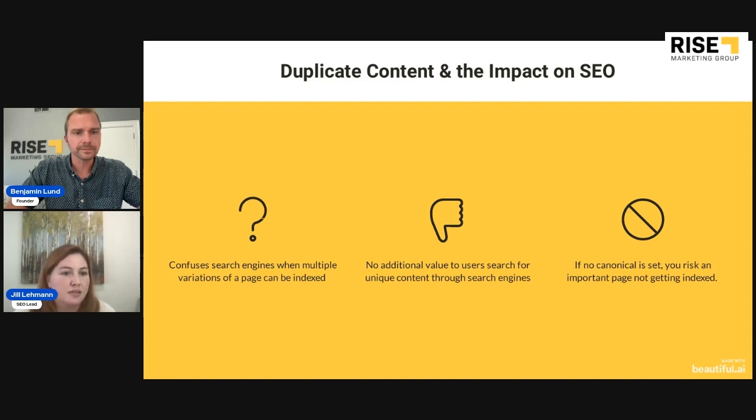And then the second one is that there's no additional value for multiple URLs going to the same page to be indexed. With Google, their goal for search results is that each result a user clicks into is going to have unique value and unique content. If you have two URLs going to the same page, that's not really going to add any additional value to those users. They're not going to see anything new. And then the last one is that if there's no canonical set, then you risk an important page not even getting indexed. Yeah, that's true.